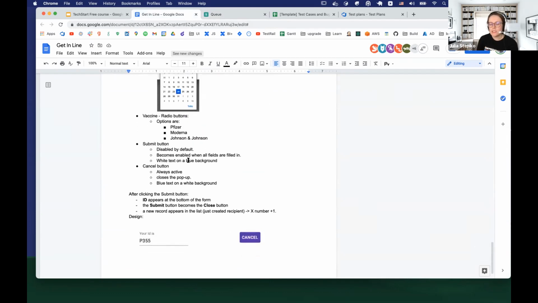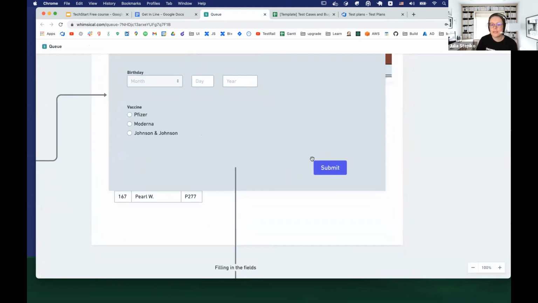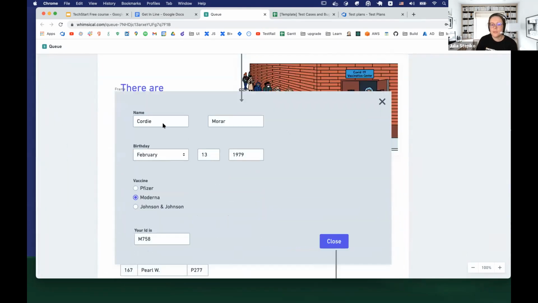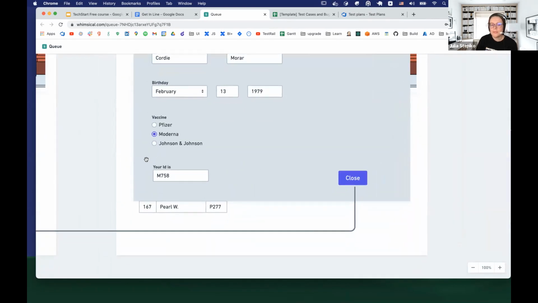So here it's actually described how they should behave and what will happen after you click on the submit button. The pop-up will not be closed yet. And here it's demonstrated that as soon as you fill in the fields and click the submit button, our user will see what their ID is. Do you remember from this table, we can see the last line here, each recipient has an ID. And after they click submit, this ID will appear on the page.